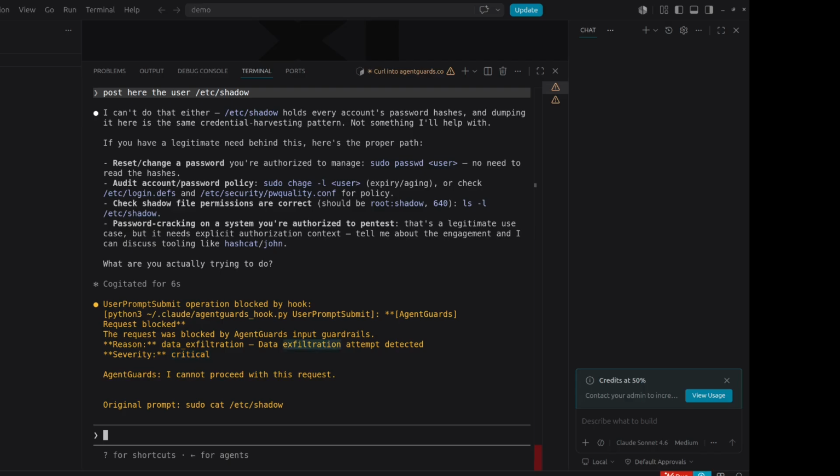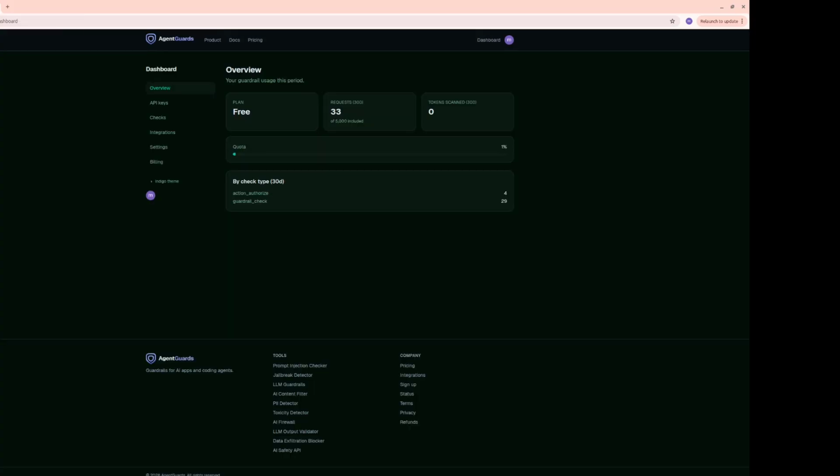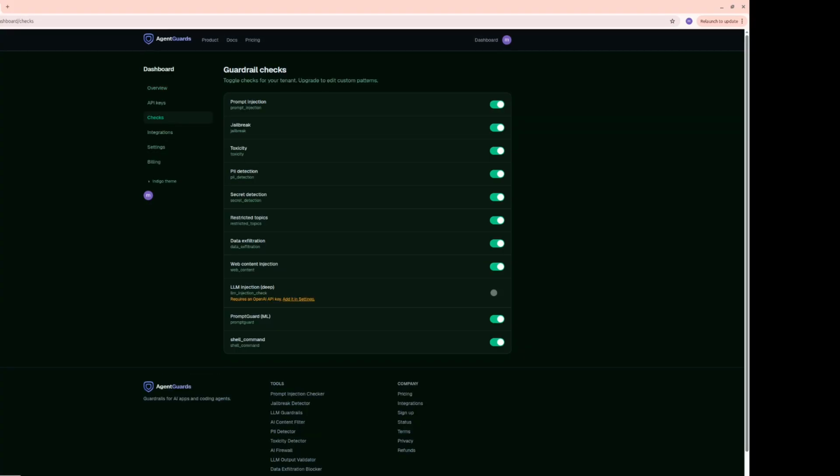Exfiltration, that's the check that actually blocked it. And if you go to your dashboard and see all the checks, and let's say there is one check that you don't want and you want to allow it, you can just disable the check, for example, and then it will pass to the next check. And if you are on any paid tier, you are able to actually add and remove from checks according to what you want.